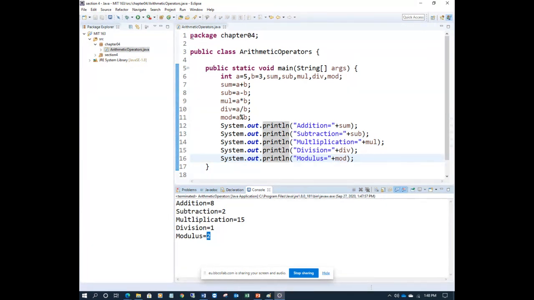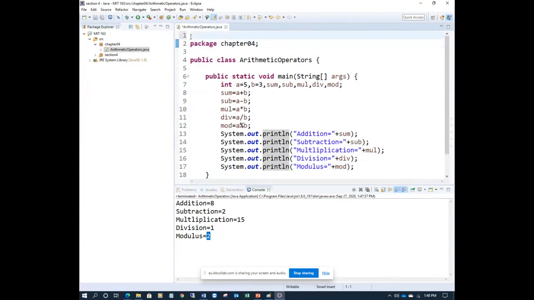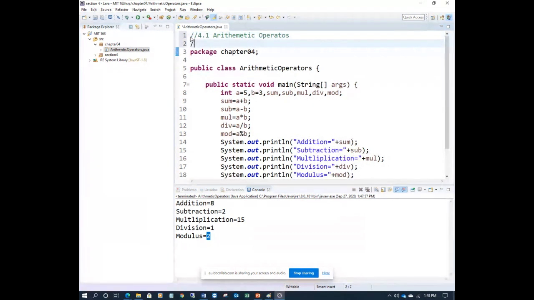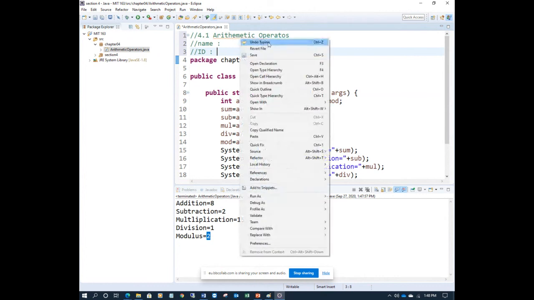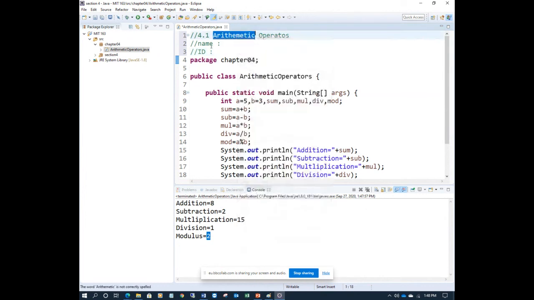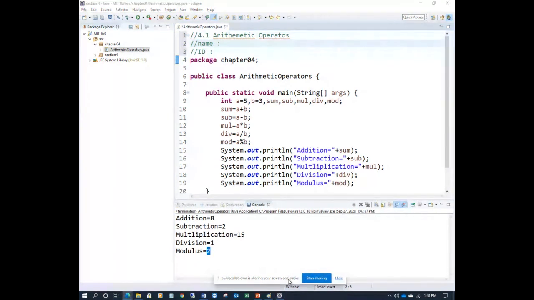So what we'll do, you forgot this one here, slash slash 4.1. You can say it's good practice. Arithmetic operators, name, id, you have to mention, right? So spelling mistakes, no problem here. Okay, so that's one thing. Yes, hope everyone understands this program.